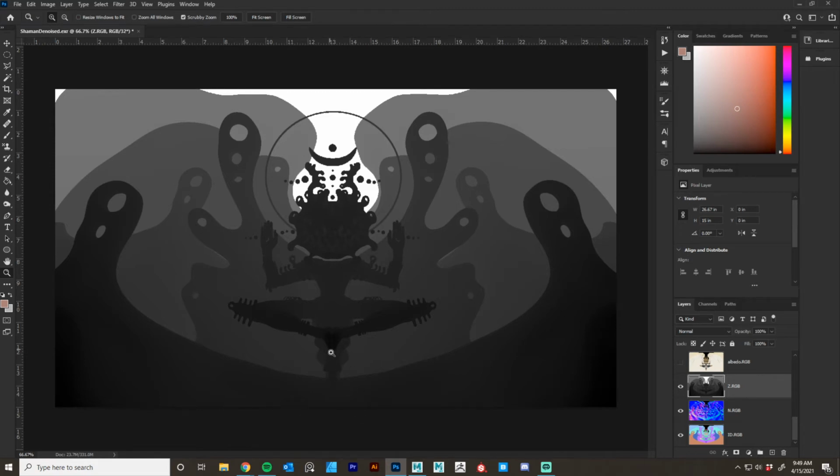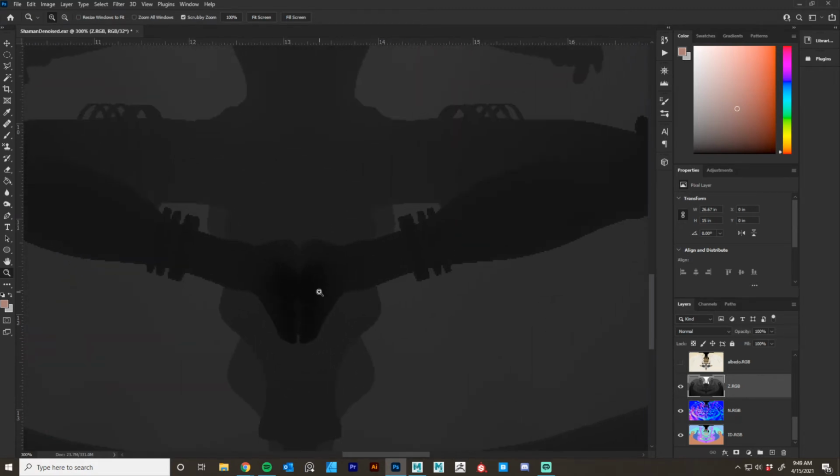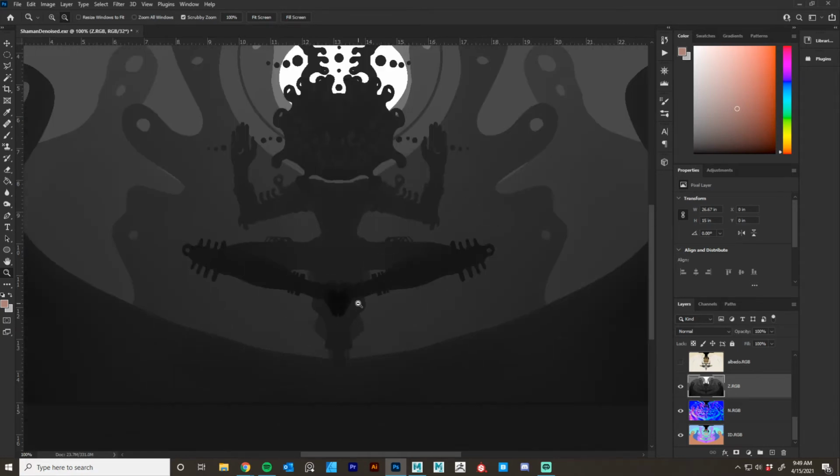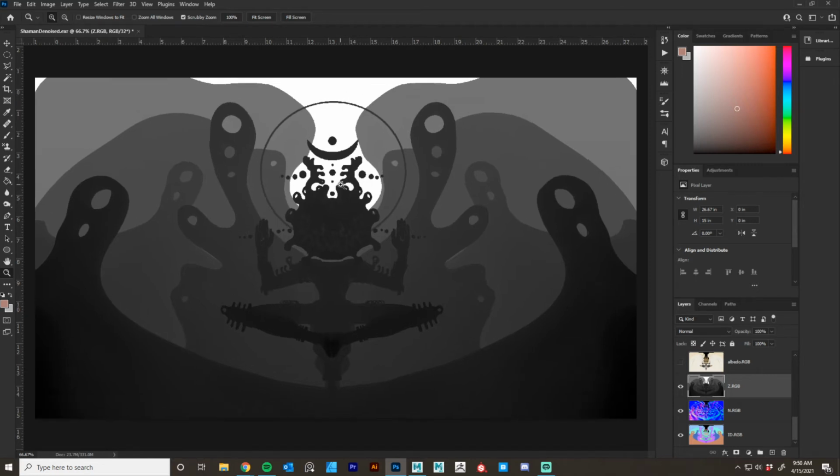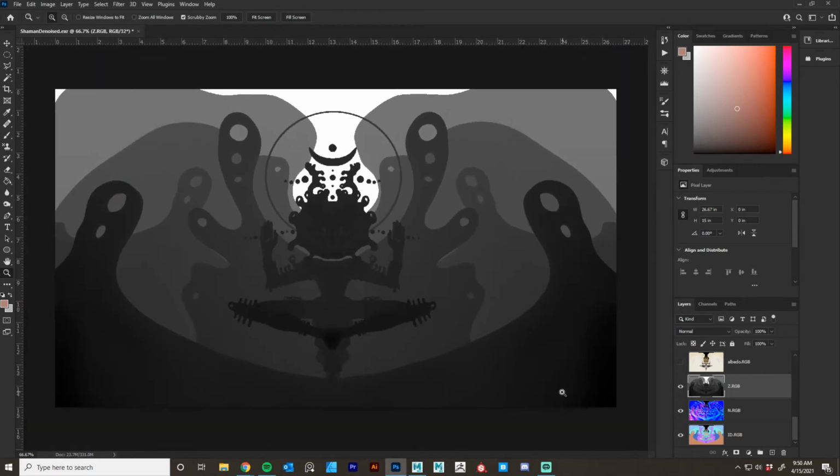Yeah, so you basically just want to be able to distinguish the closest object, which is probably going to be his feet here, from the furthest away object, which is going to be way back here, and then this is the background. So that's pretty good for our Z depth.